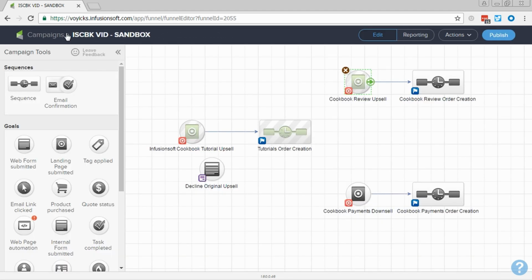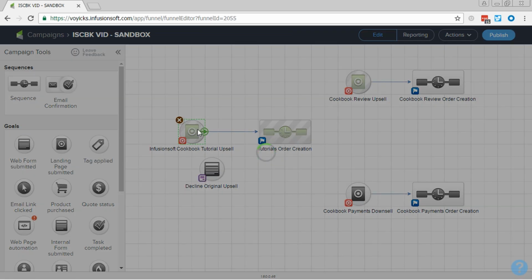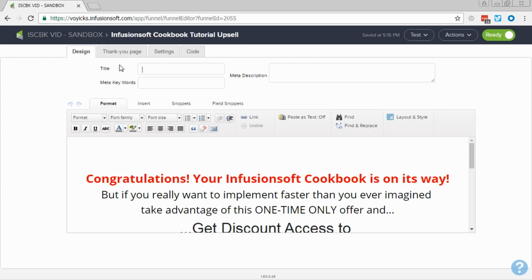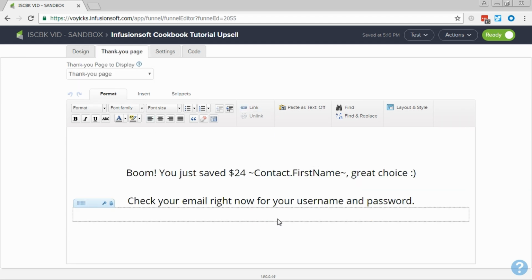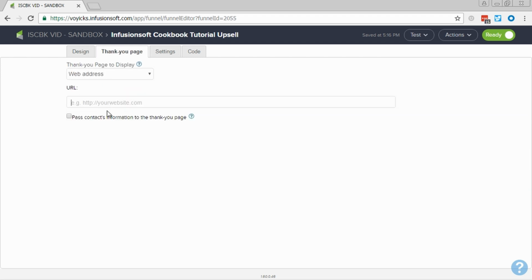What we're going to do is, with that URL we just copied, we're going to go back into the original upsell page and we're going to change the thank you page. So now, instead of the single upsell, we're going to send them to the second upsell form. And we got to pass the contact's information. So this landing page will pass the email to the hidden field of the second landing page.